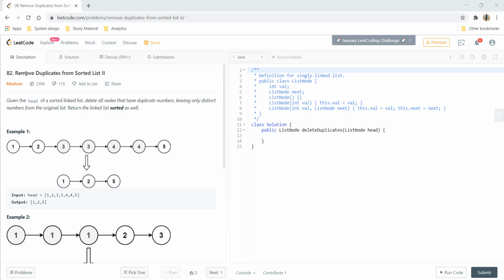Today we will see the question remove duplicates from sorted list part 2. Given the head of a sorted linked list, delete all the nodes that have duplicate numbers, leaving only distinct numbers from the original list. Return the linked list sorted as well.